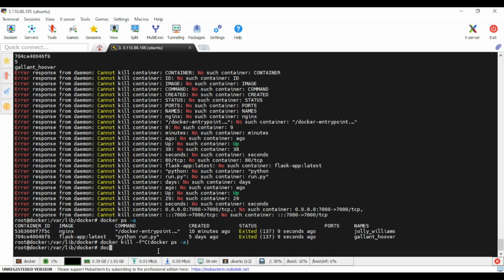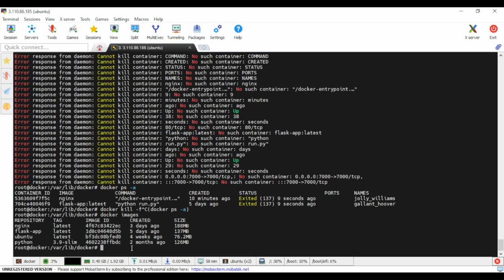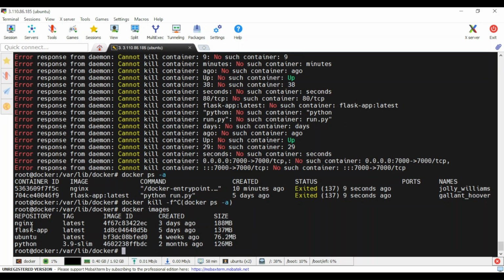Just wait. So docker images, let's check how you can delete docker images. Docker images will show you what images are available in this VM. We have multiple images: Nginx, Flask, Ubuntu, Python. We have 4 images available. I want to delete an image, so I'll be using docker rmi, where i stands for image, remove image. For the container you use rm, but for the image you add i, rmi. Docker rmi, and you give the name of your image.